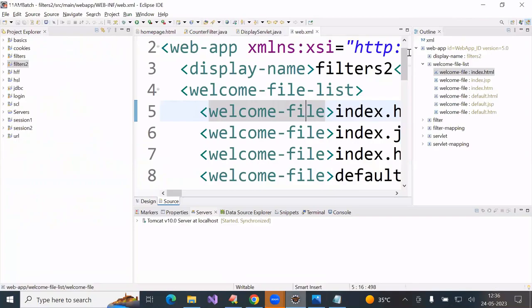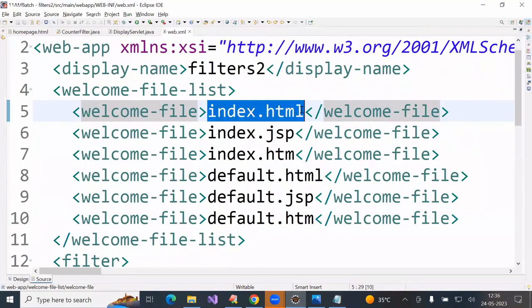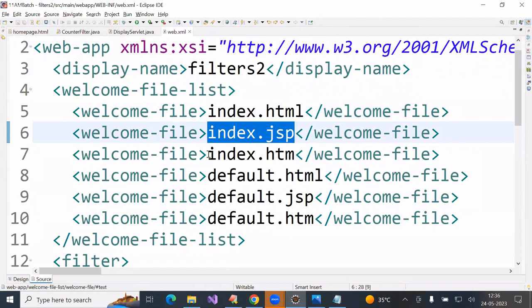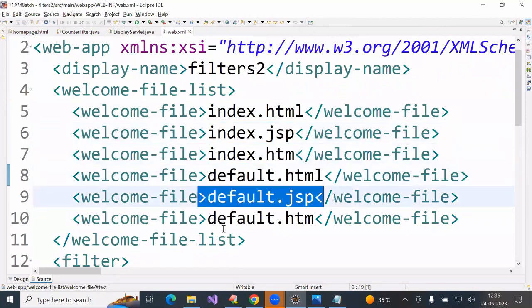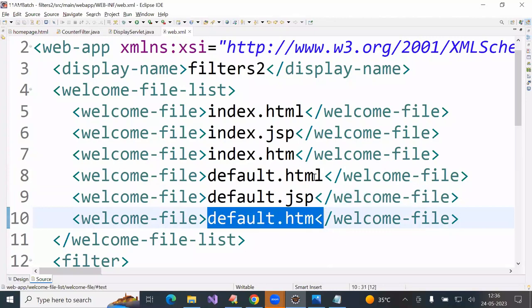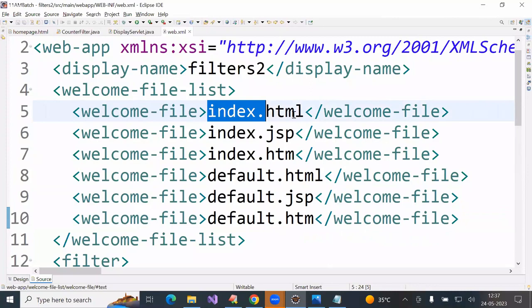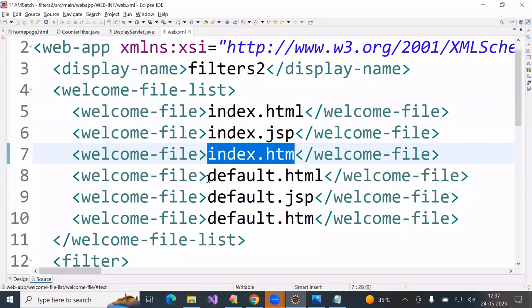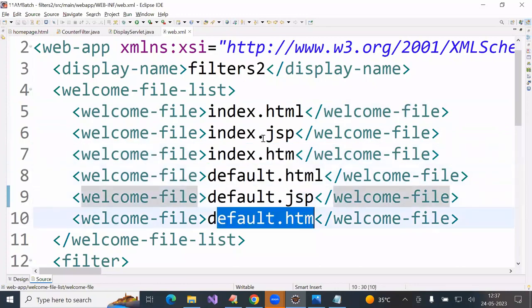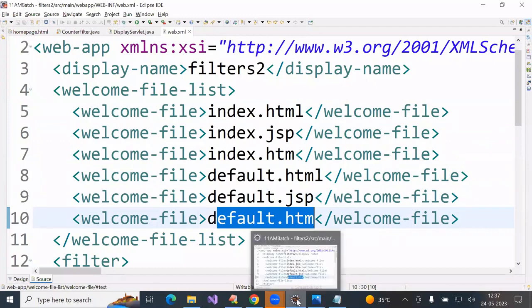Here you observe: index.html, index.jsp, index.htm, default.html, default.jsp, default.htm. These are welcome files. First, it will search for this file. If it is not there, this file. If it is not there, this file. Like this, it will search. If all are not there, error. Now, we got an error.